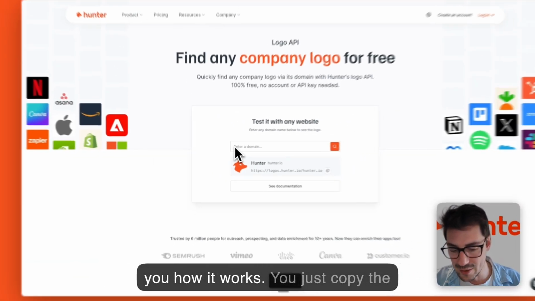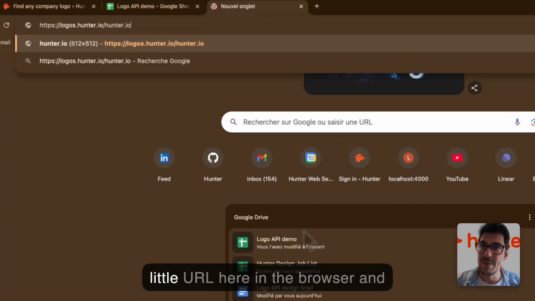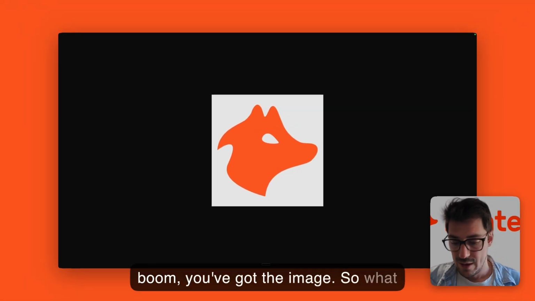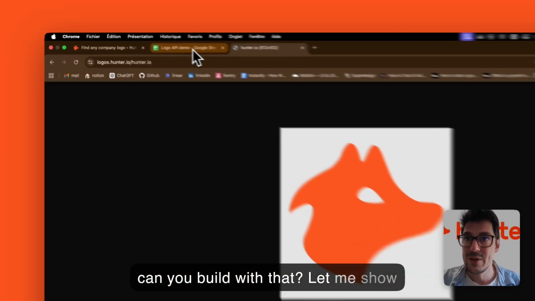So let me show you how it works. You just copy the little snippet, little URL here in the browser, and boom, you've got the image. So what can you build with that? Let me show you an example.